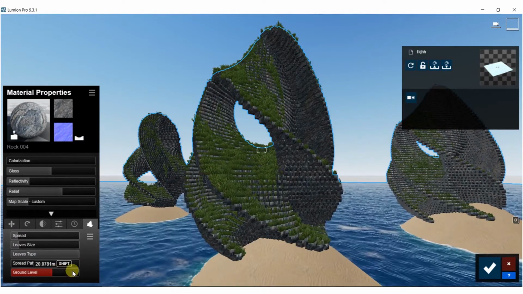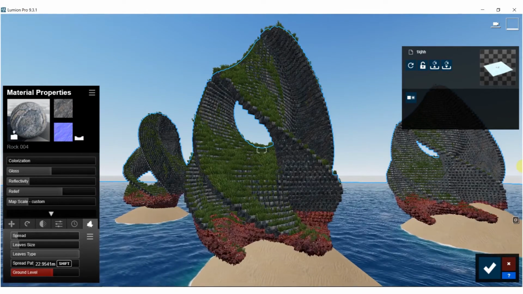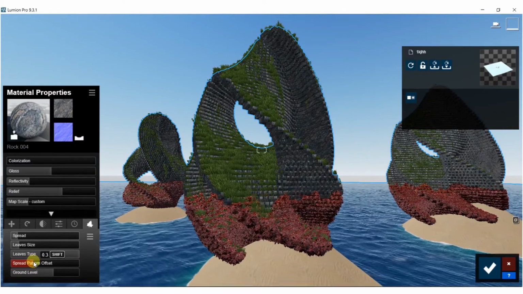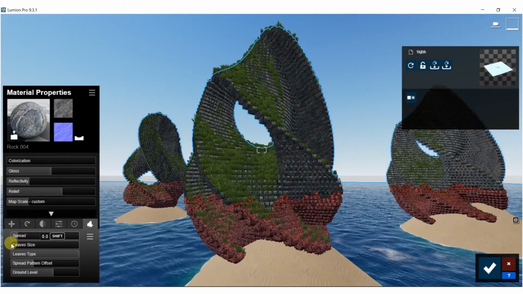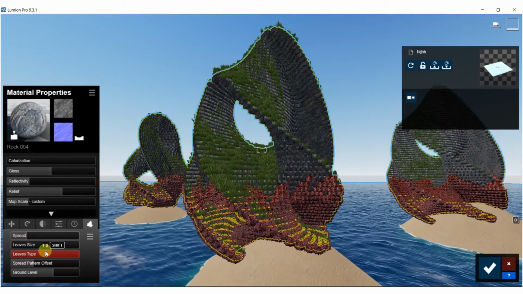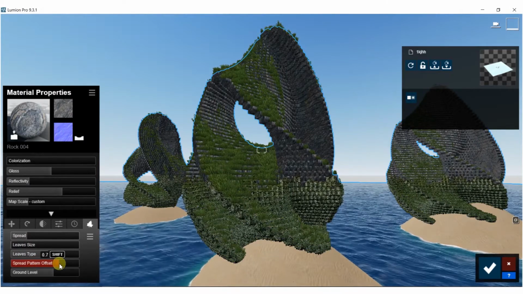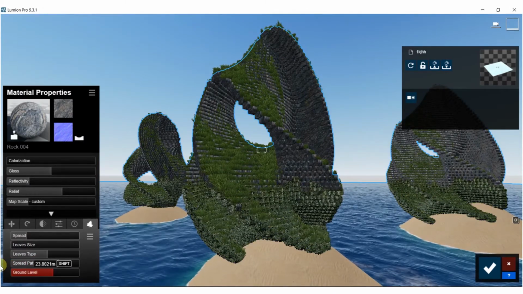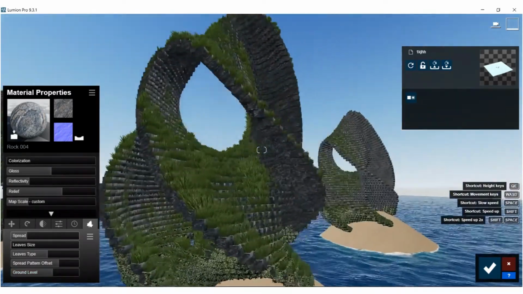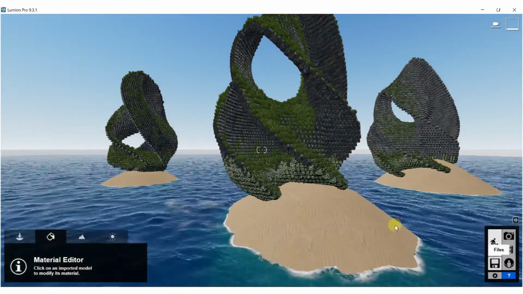This is the tricky part about adding leaves. They come up pretty quick. Let's offset these a little bit. Bring the leaf size down. Leaf type should be green. Bring that down just a little bit. Alright, that's pretty cool. Save those changes.